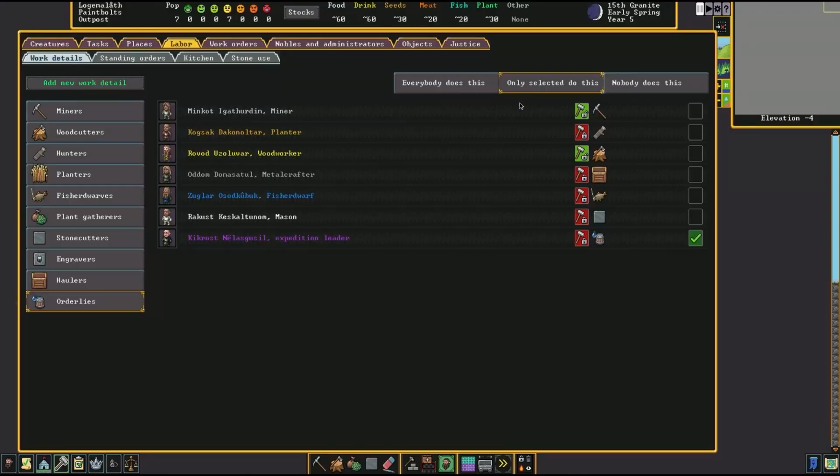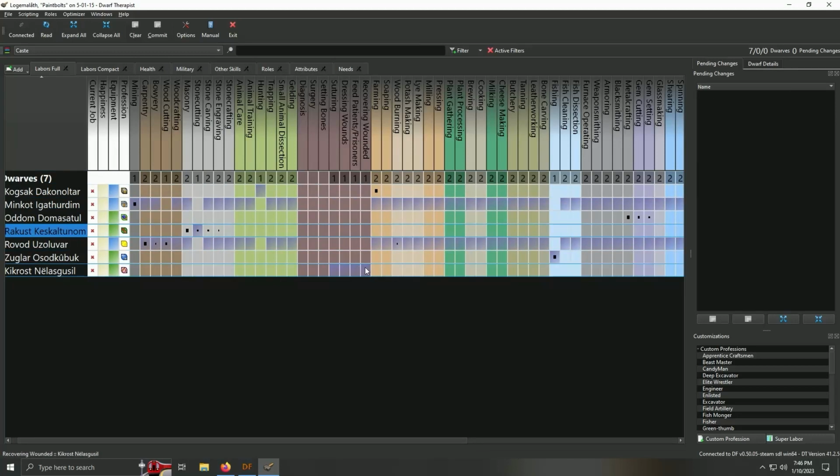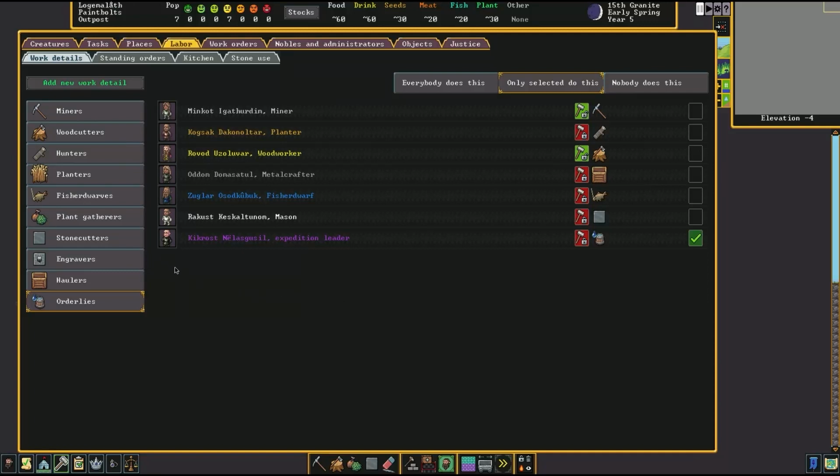If you have it set to only selected do this, this also means that no one else is doing feed patients, prisoners, or recovering wounded. And recovering wounded is where they grab them from the field. So there is a bit of a split identity here where you want it set to everybody does this right after a fight. And then if you want to focus some dwarves down, you want to set it back to only selected do this, or you set it to red.